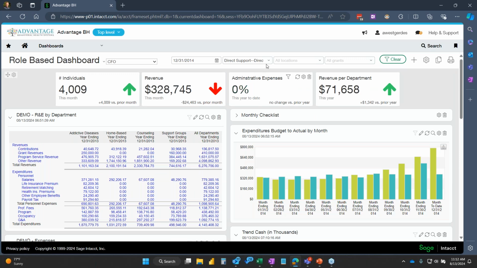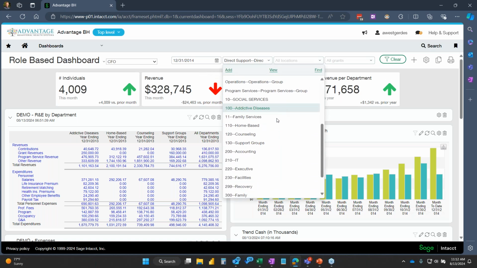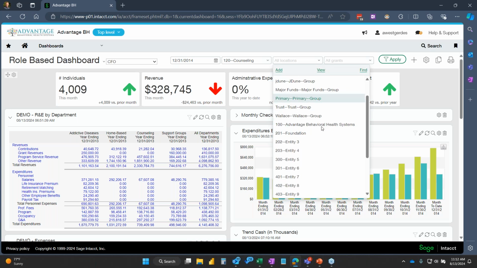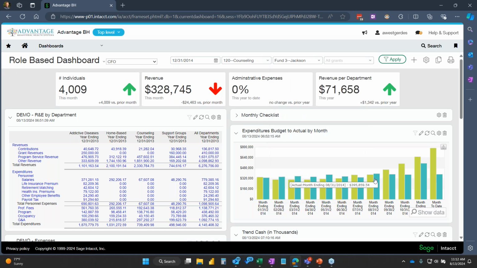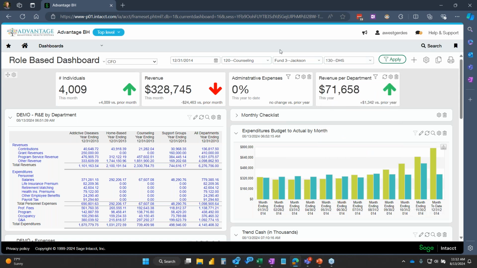Now up here at the top, any of the dimensions that I have turned on, I can filter the entire dashboard. Maybe I say I only want to look at just the counseling services. I can change that and say apply. All the widgets, all the reports, all the charts and graphs are going to refresh in real time. Maybe I want to look at just a particular location, a particular county, for example. Maybe I've got just a particular funding source that I want to hone in on. I can have up to 3 dimensions as filters up here at the top to slice and dice the data.